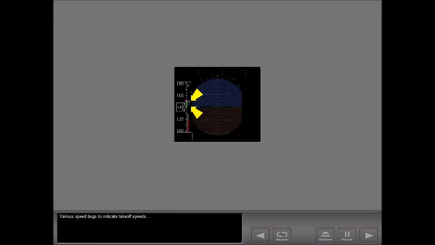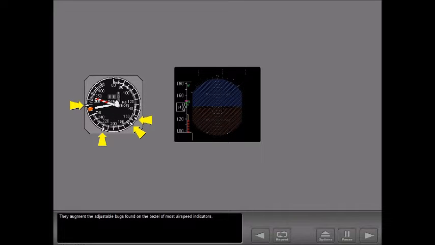Various speed bugs to indicate takeoff speeds and assist in flap retraction are controlled through the CDUs. They augment the adjustable bugs found on the bezel of most airspeed indicators. The maximum airspeed pointer is replaced by a red and black band. In addition, minimum maneuvering and stick shaker speeds are also displayed.